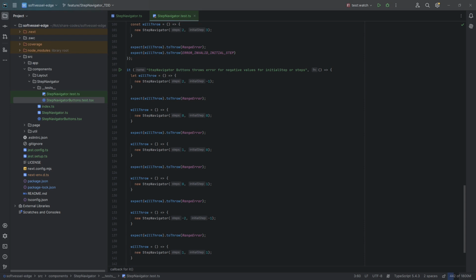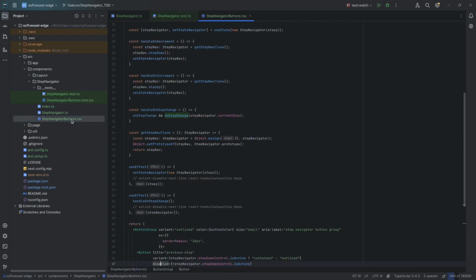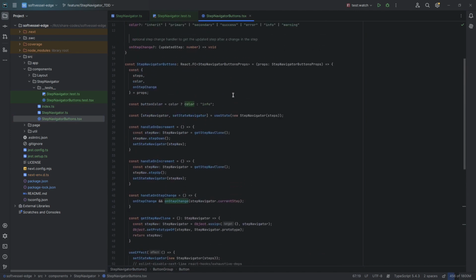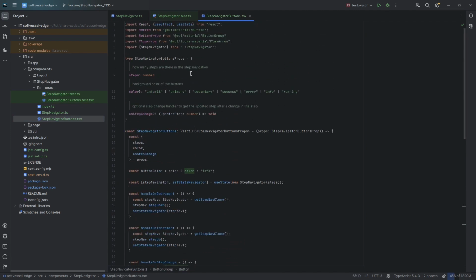So once you're fully confident with the step navigator class, now you can write the React component. Let's have a look at the React component. We have kept it modular. So we have our React component here. Once again, how many steps are controlled in the parent component, and on step change is to give inversion of control.